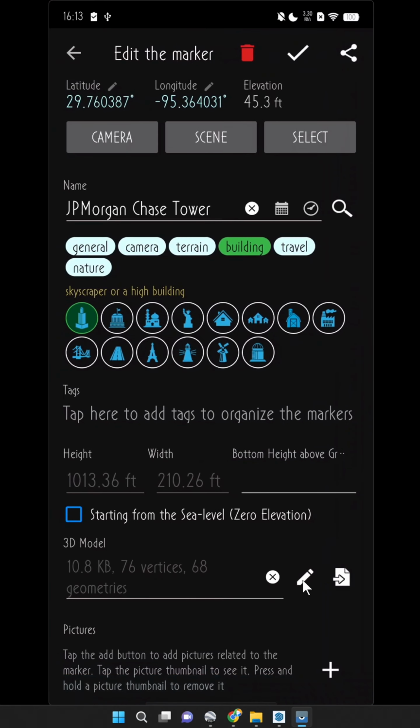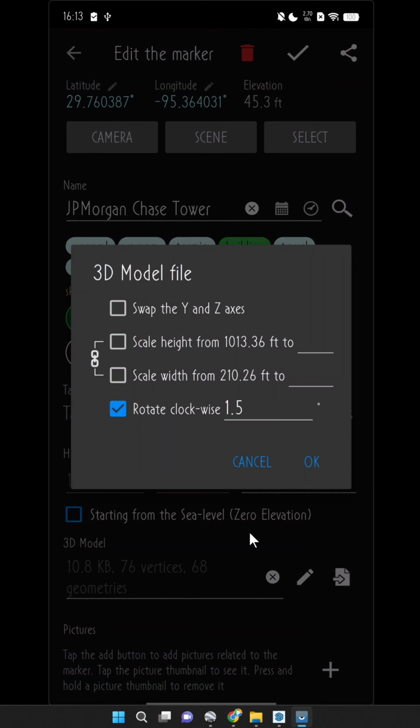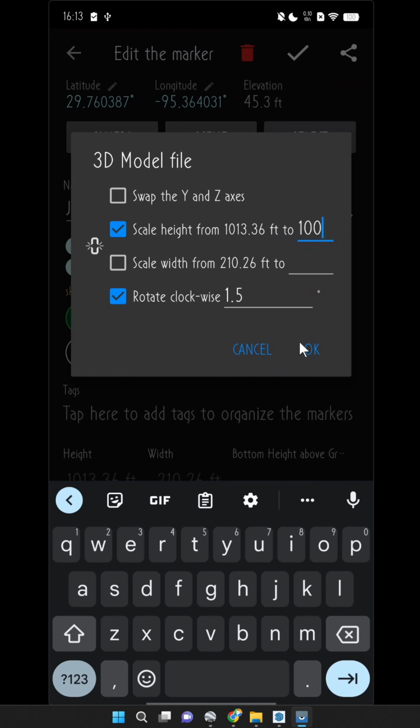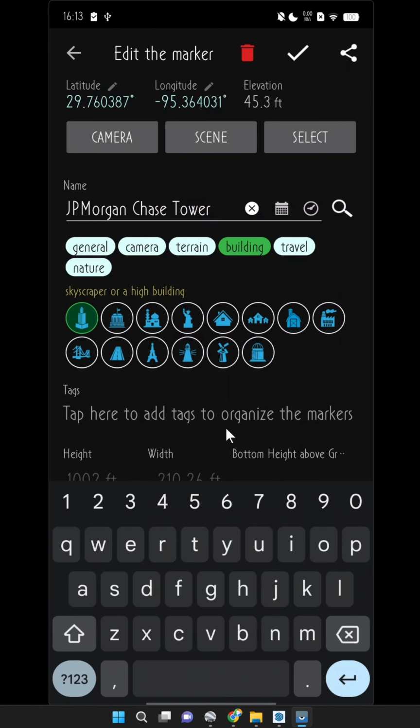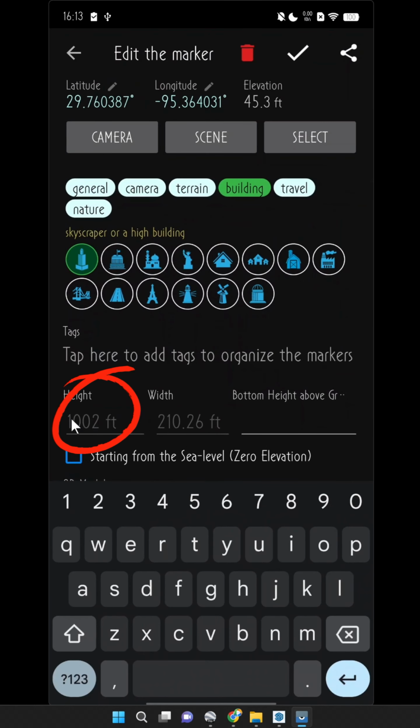We can fix it by tapping this pencil button and then scaling the model. If you check this Scale Height checkbox, both the height and the width will be scaled proportionately, and that's not what we want. So we tap the Chain button to untie the connection between the height and the width, uncheck the width one, and then enter 1,002 feet here for the height. Done. Now you get 1,002 feet as the height, and the width is not changed.